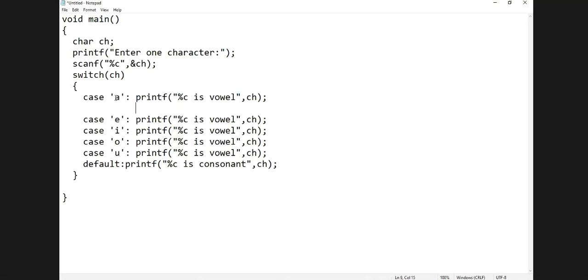And here, suppose CH contains A. So this case is matched, and execution moves inside. A is a vowel, that statement will be displayed. And then no need to compare with the next one, right? Whether CH contains E or not, no need to check. For that, we need to break the execution here. I mean, we need to break the comparison from here.